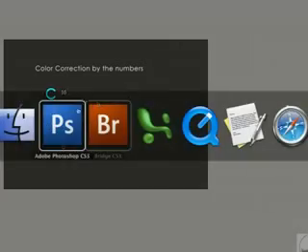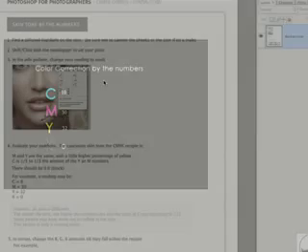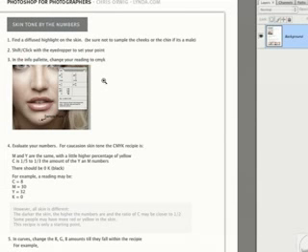Back to the bridge. I'm going to open up the file skintone.jpg. This handout will provide you with more information about color correcting skin by the numbers. Also, as a side note, I've talked about this in my Photoshop for Photographers Essentials training, and there are a number of examples there. But the long and short of it is this.